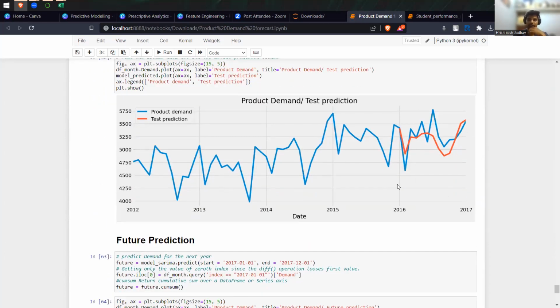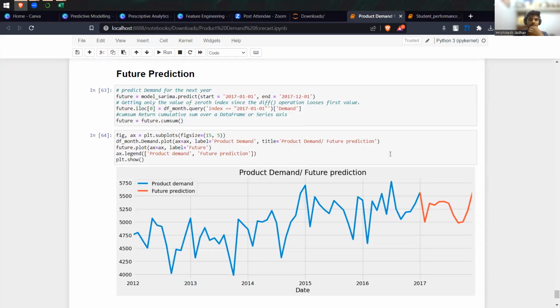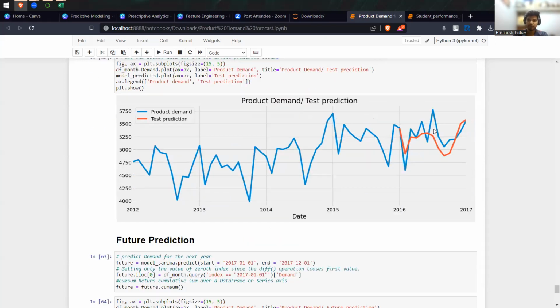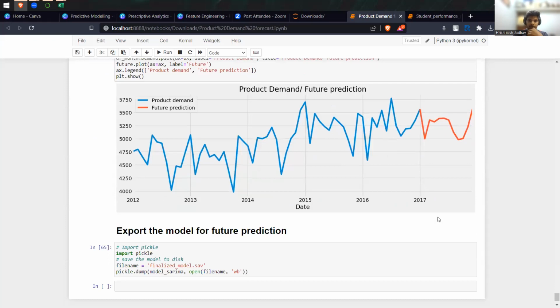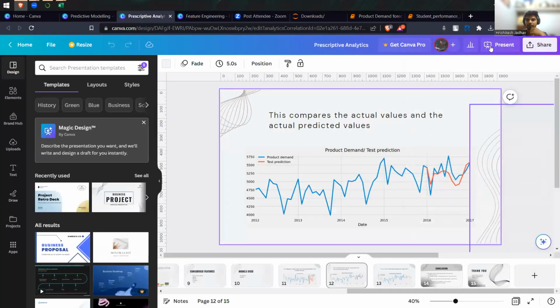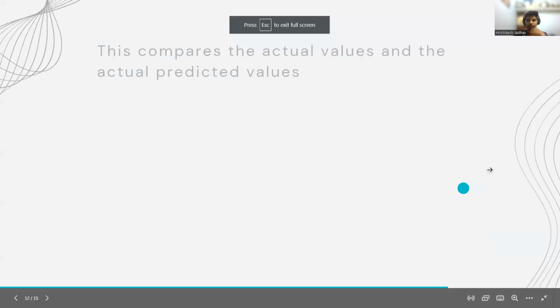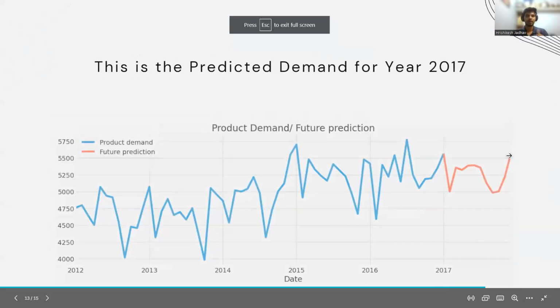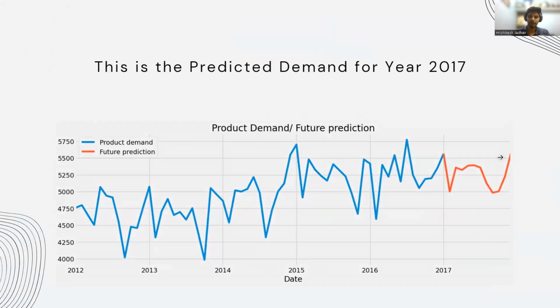As I've shown in this graph before, which compares the actual values to our prediction, this is the future prediction, which we have predicted according to the data set given. As I have shown, this is the future prediction in red, which we predicted for the 2017 value of the product.